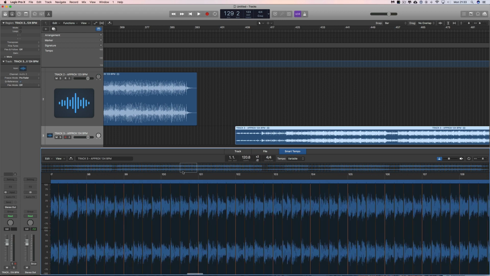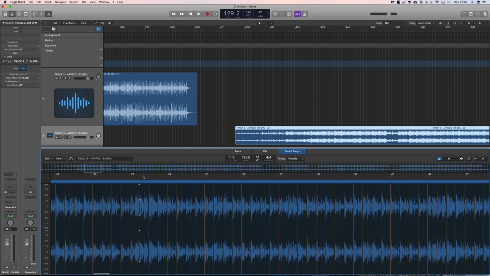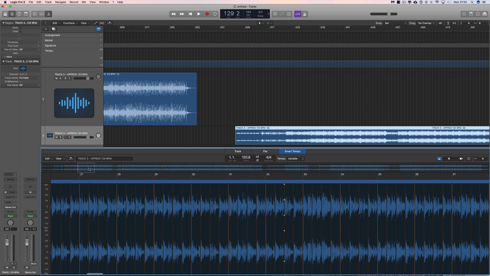Right, now the next thing is, has it put the orange beat lines correctly? Well, the downbeat is to show the start of a bar. Go to here, let's hear it. I'm not sure that's right. Let's go and play it from here.